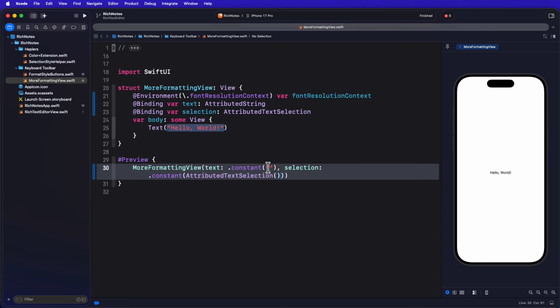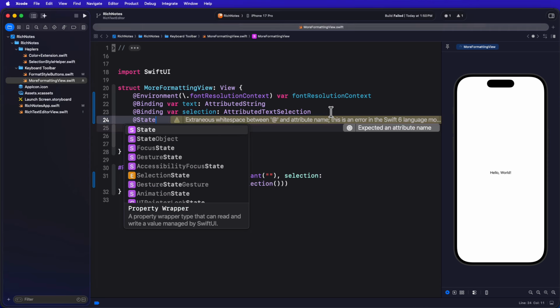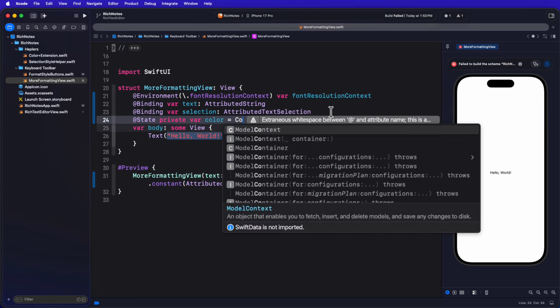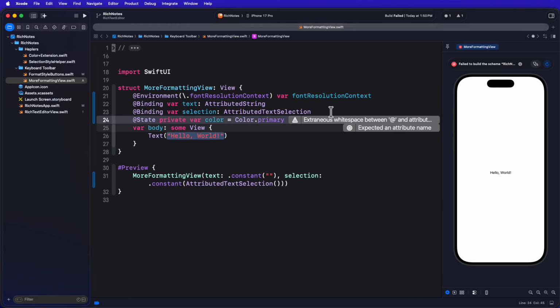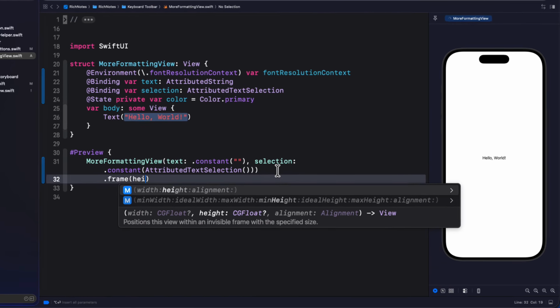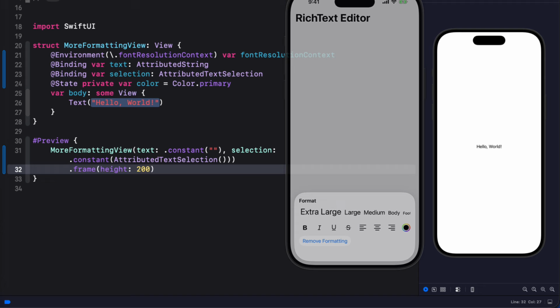Well, I'm also going to create a color picker, so I'll need a state variable for that. And I'm going to assign it the primary color as the default. And I'm also going to set the frame to be a height of 200 to the preview, because that's what our presentation intent is going to be. So this is what I want to display. We need to recreate this.